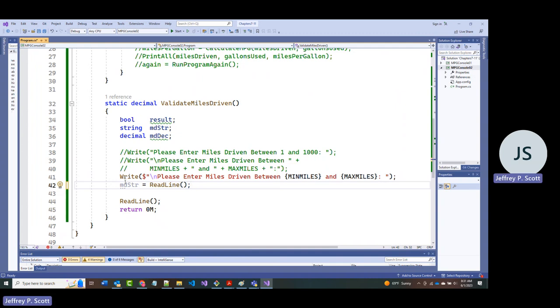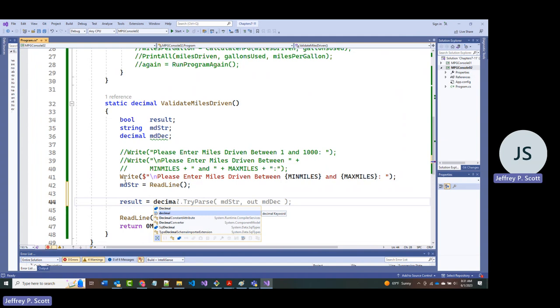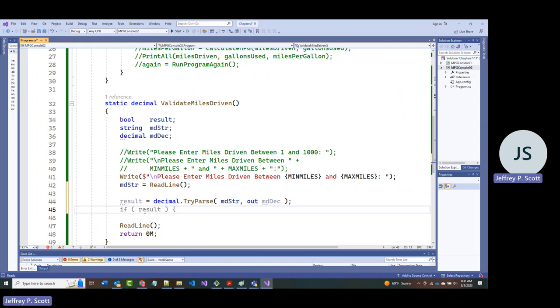a string value. But what we want to do next is attempt to parse that value into a decimal. So I'm going to say in here, result equal decimal dot try parse, and this is what we're doing. Now, don't worry about this. Let's get rid of that line for now. So you learned kind of the poorest way of doing this. You learned a better way of doing this, and now you learned a new way of doing this.